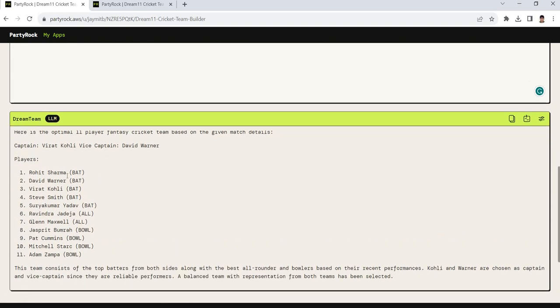This AI model has Rohit Sharma as a batsman, David Warner as a batsman, Virat Kohli as a batsman, Steve Smith as a batsman, and Surya Kumar Yadav as a batsman. The AI assistant suggested these 5 players as batsmen. As all-rounders, Ravindra Jadeja and Maxwell are suggested. On the bowling lineup, Jasprit Bumrah and Pat Cummins, as well as Mitchell Starc and Adam Zampa, are suggested.